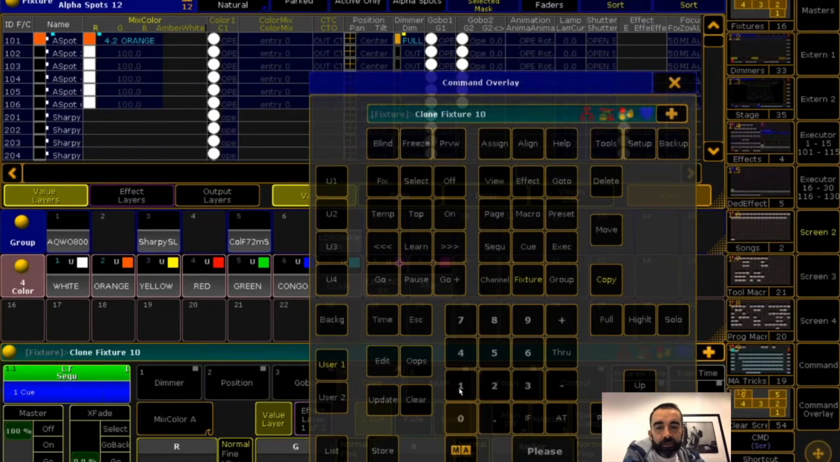Fixture 101 at fixture 102. You'll notice every time I'm using the at keyword, remember to put the fixture identity after the at keyword. It's always good practice. So I'm cloning my source fixture 101 data at fixture 102, which doesn't have any data.